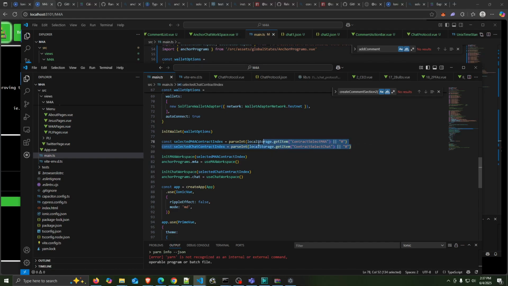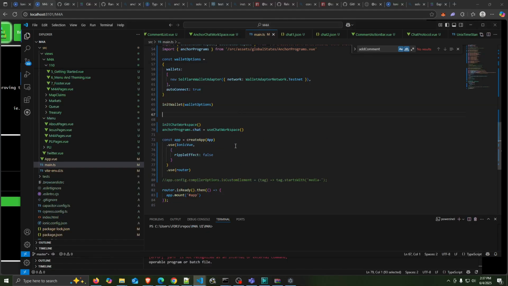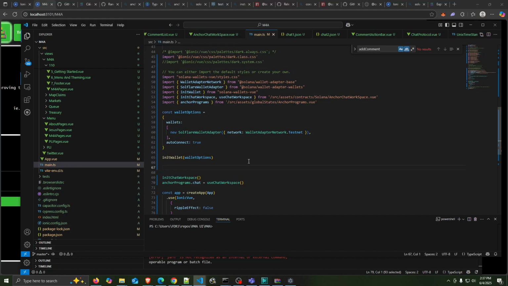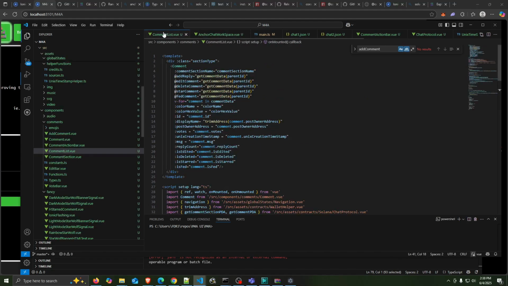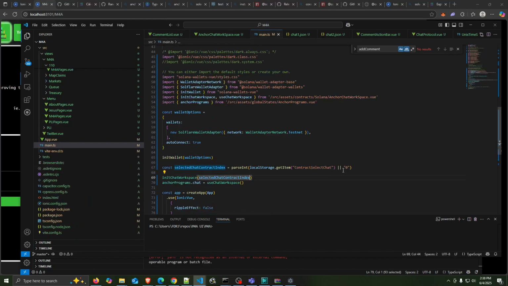And we just want the selected one. Well, let's just get both of them. Not going to use both of them, but that's true. We don't even have the other workspace, so let's just get the chat one. We get this from the local storage and feed that into our init chat workspace. In the chat workspace, it'll take the version. Right, if it doesn't get anything, it would return a 0, which would be the first index.